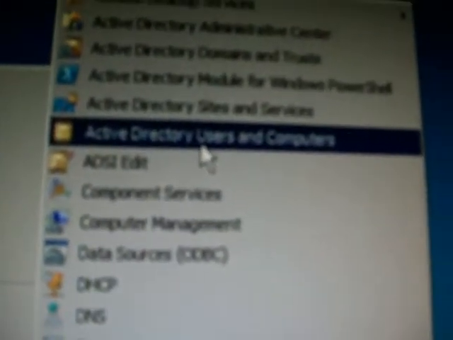Alright, I'm going to show you how to set up a roaming profile. So, I'm going to go to start. This is on your server. That's my server, another computer that's on the domain. On the server, you go to administrative tools. You go to DHCP. No, sorry. You go up to Active Directory Users and Computers.